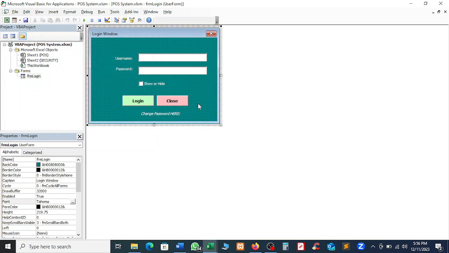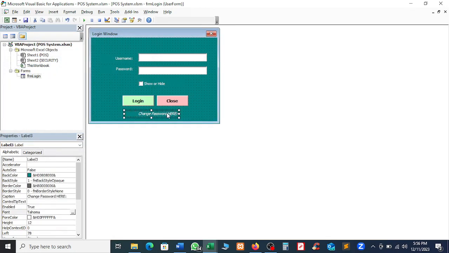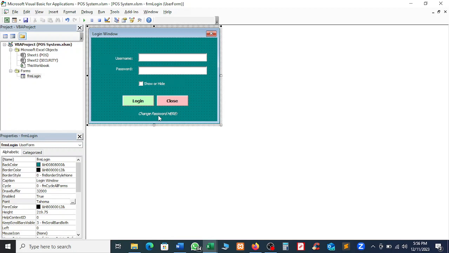Just like that. So when the user clicks here, we want the user to be directed to another form where you can change the password, right? So this one is a link to another form where you can change the password. So up to there, let us take a minute of rest. We come back just after 1 minute.